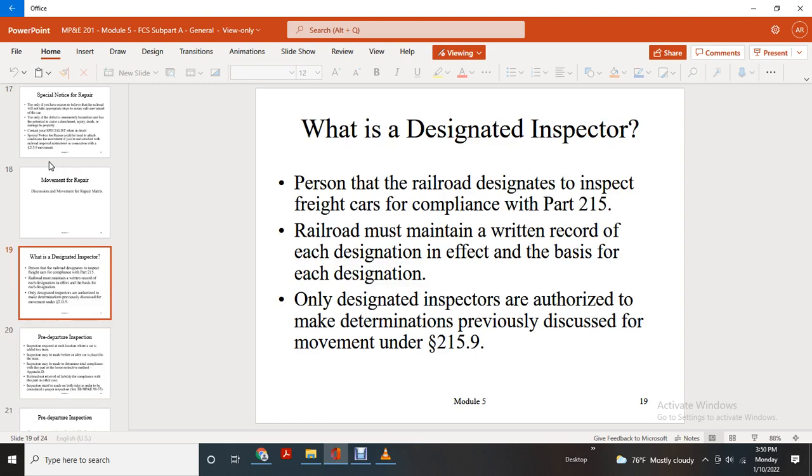What is a designated inspector? A person designated by the railroad to inspect freight cars for compliance with Part 215. The railroad must maintain a written record of each designation in effect, with the basis for each designation. Only designated inspectors are authorized to make the determinations previously discussed for movement under 215.9.